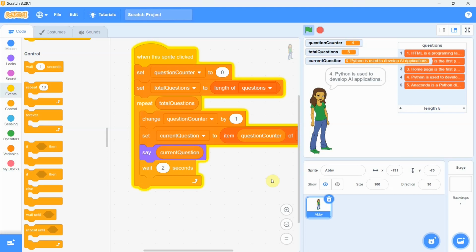The variable question counter is increasing by 1. Then it is used as an index by the block item of to pick the next question from the list. This question comes into the variable current question, which is displayed by the say block. This way, one by one, the questions are displayed. Interesting? No?